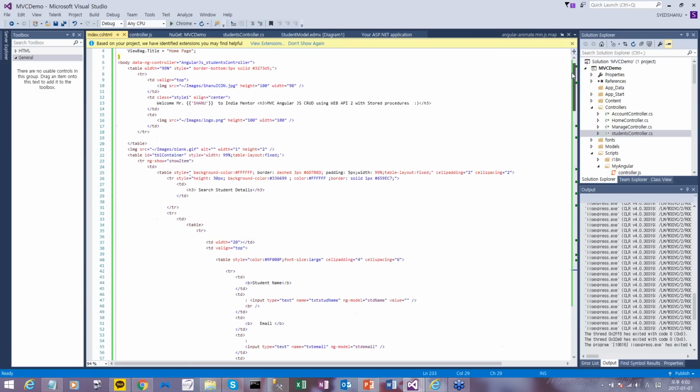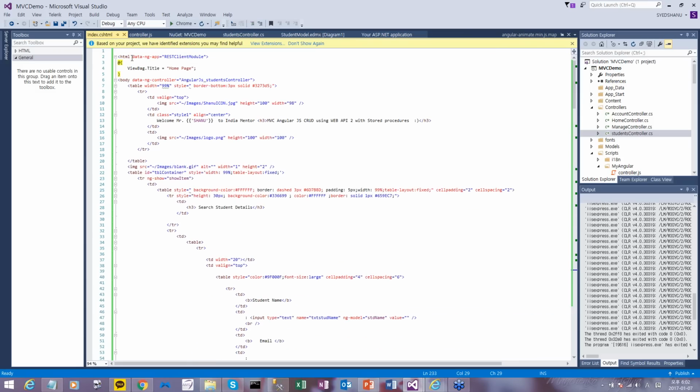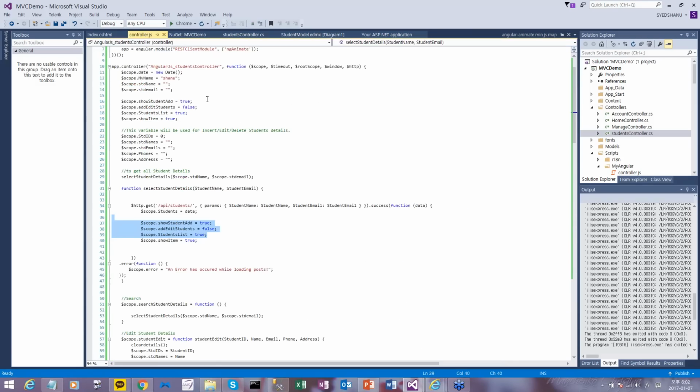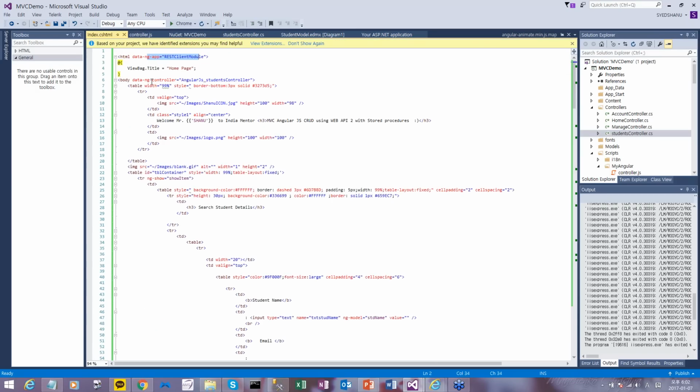This is our main HTML page. In this HTML page, first we use the ng-app. Our app name is here, the REST client module. We will be using this name in our HTML page. Next is our Angular controller. The Angular controller name we have given is AngularJS student controller. In our body, we will be using this AngularJS controller.